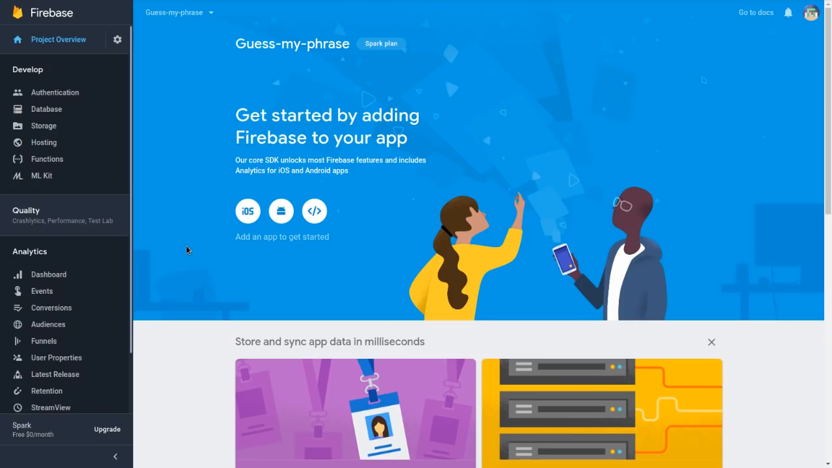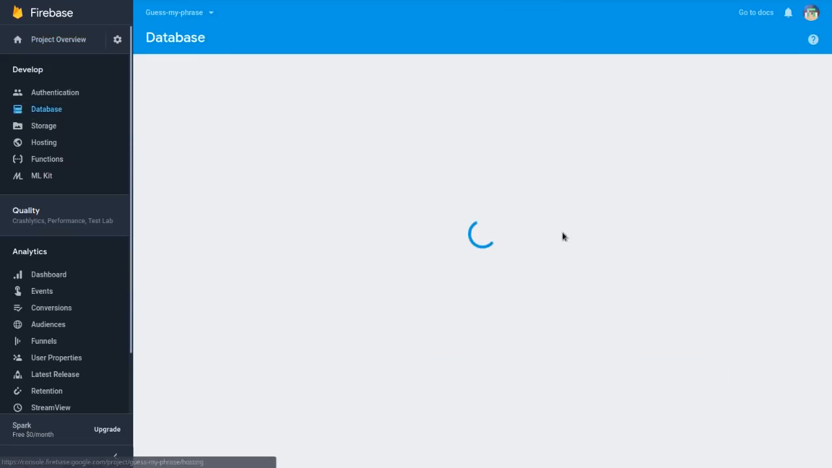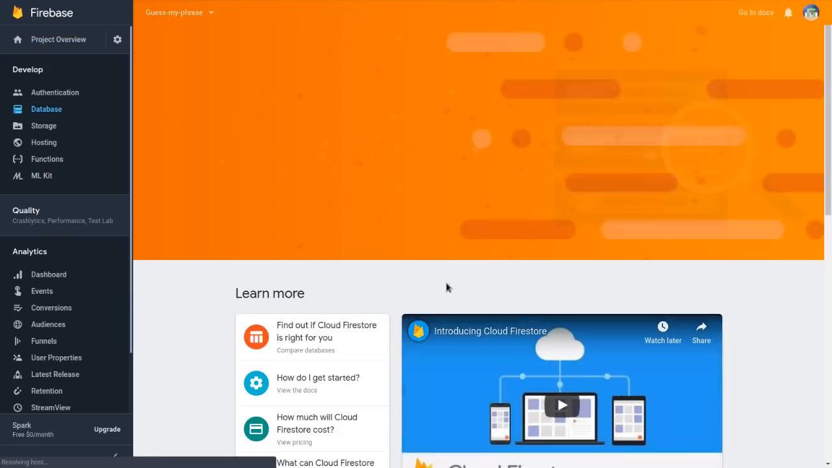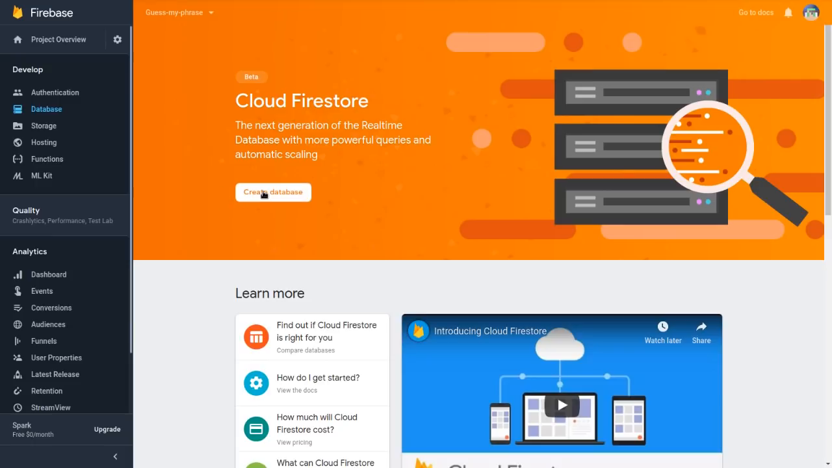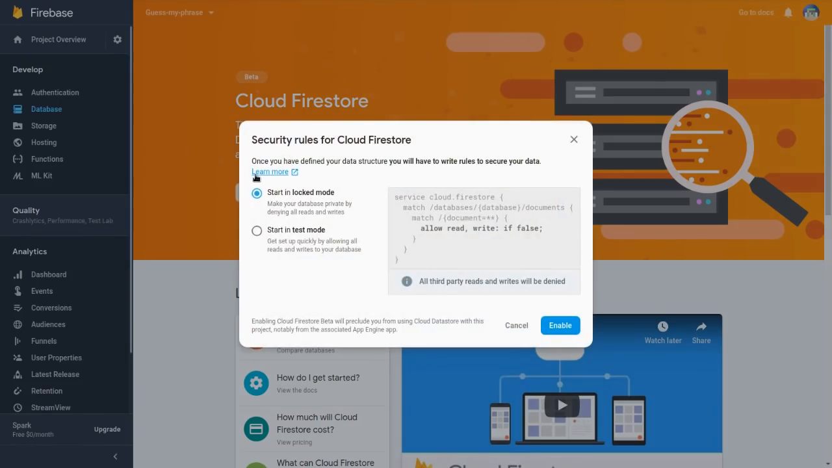Once you've created your project, you're gonna be here. My project is called Guess My Phrase, but don't worry about it, it's just a test project that I created a while back. What you're gonna do is go to database, and as you can see, this is gonna be our amazing database, and we have to create it. So let's click on create, and now we have to choose if we want to start it in locked mode or test mode. I always suggest to start it in test mode, so everybody's gonna be able to read and write to your database.